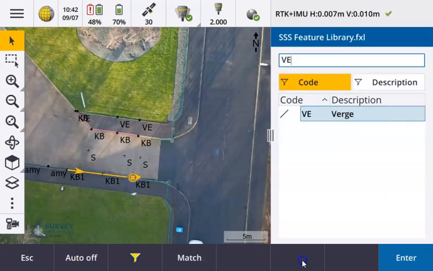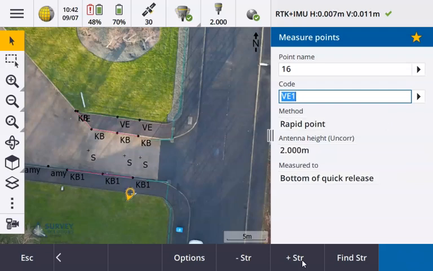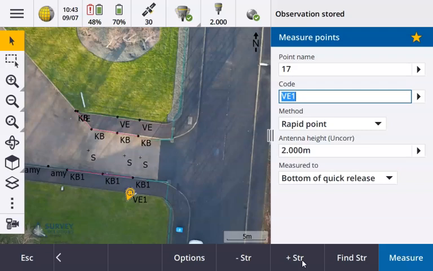If we move to VE, again we can see that it will draw it straight across the road, so we can this time just add plus string instead of find string because we know VE1 is the next code. And again we can just see it all being drawn live on screen.